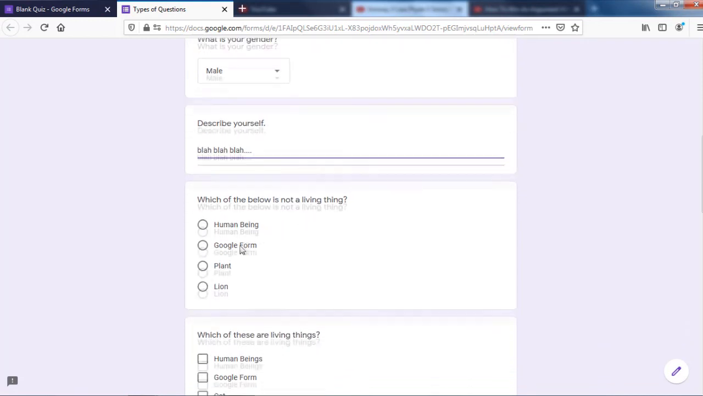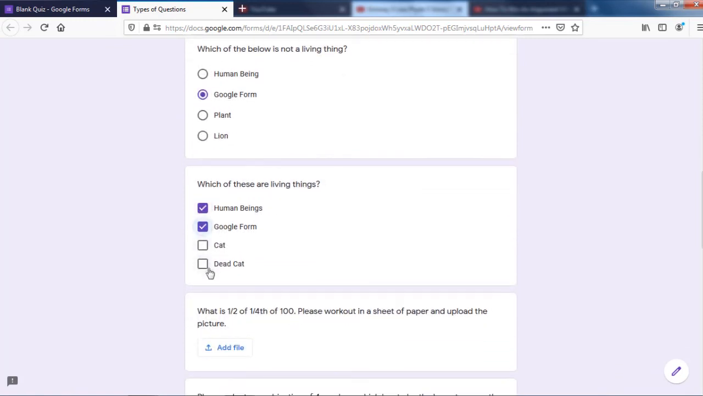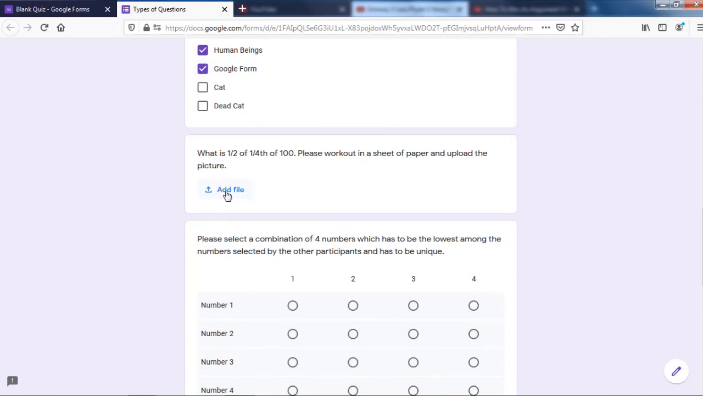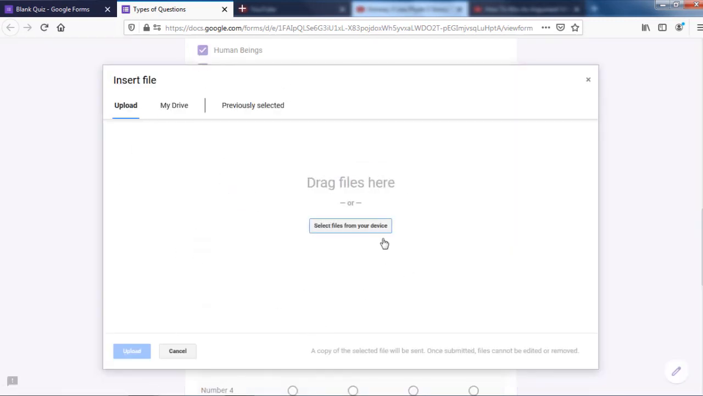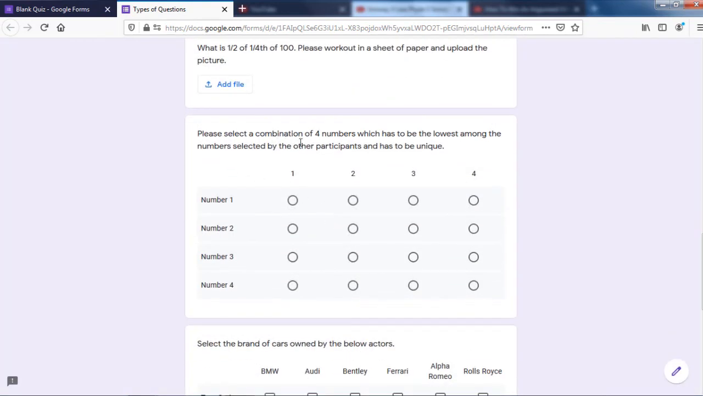Which of the below is not a living thing? Google form. Add a file. Just click on it and you get the option to add a file either from your device or your drive. Okay, please select a combination of 4 numbers which has to be the lowest among the numbers selected by other participants and has to be unique. So I'll go for 1211.